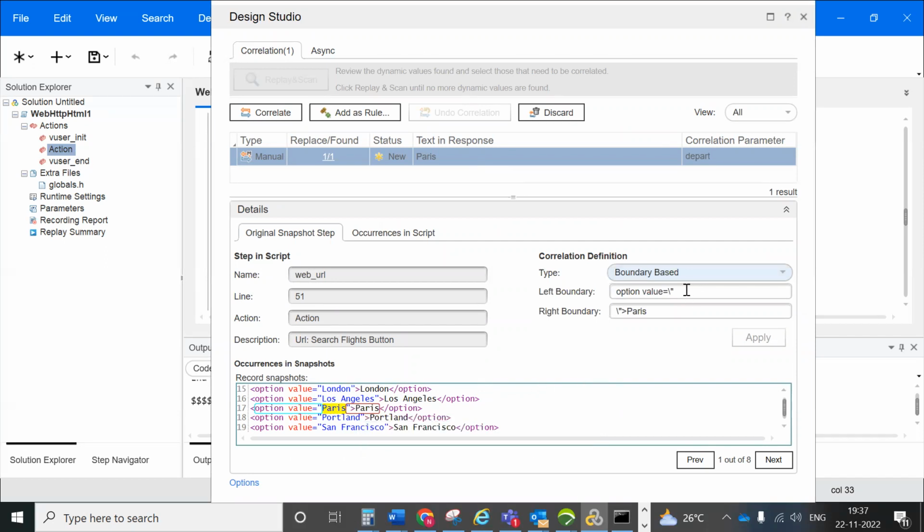See, you can observe option value is equal to double colon. And here we are taking only double colon and greater than, right? But here one more Paris is also picked. So is that correct? No, wrong. These things will happen. If you are not observing whether the boundary is correct or not and you click on the correlate button, your script will fail. That is why all companies do not accept auto correlation.